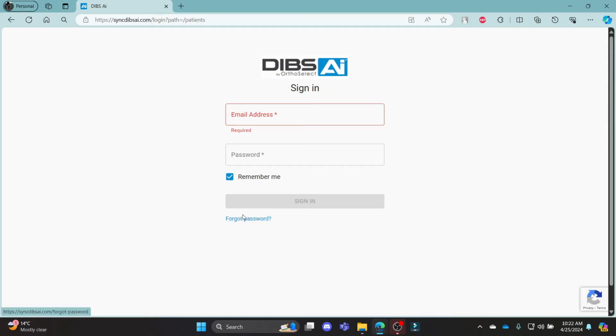In case you have forgotten your password, this is the link for you to recover your password. Now, if you want the site to remember you the next time you log in, click on this box over here. This is how you log in to Dibs AI.